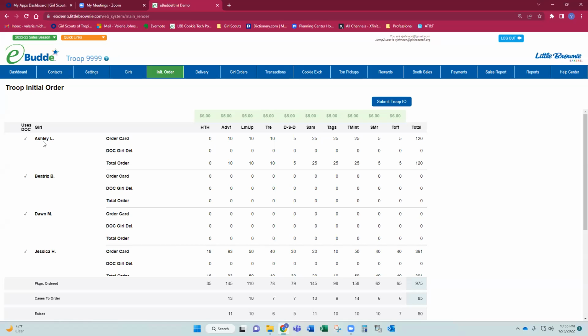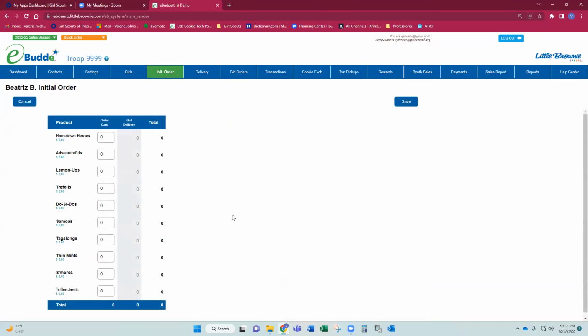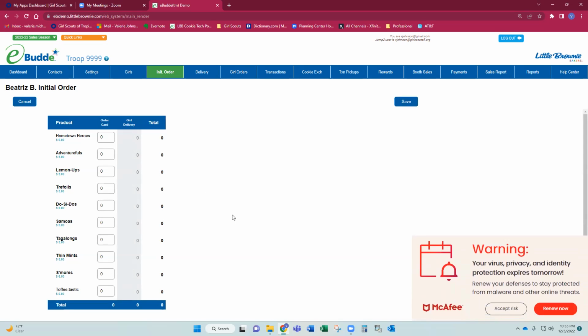As you can see here, I have a young lady by the name of Ashley L. I already entered in some of her orders here on the order card line. We're going to do the same thing here for Beatrice. So we're going to click on the order card line, click anywhere in that line, and a new window is going to open up for us.